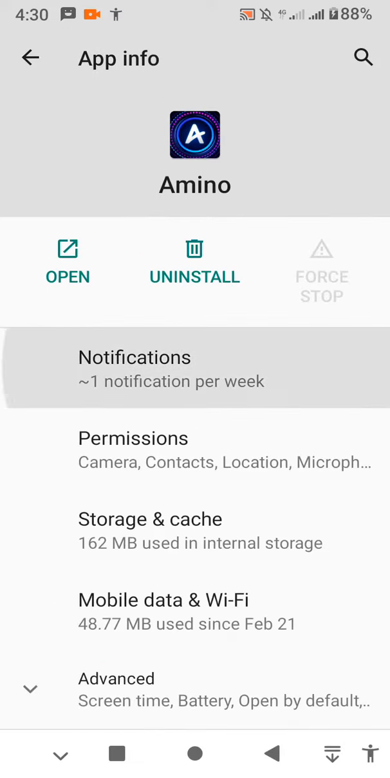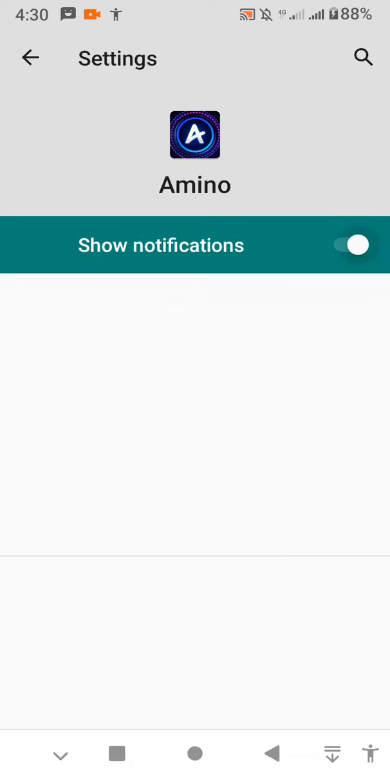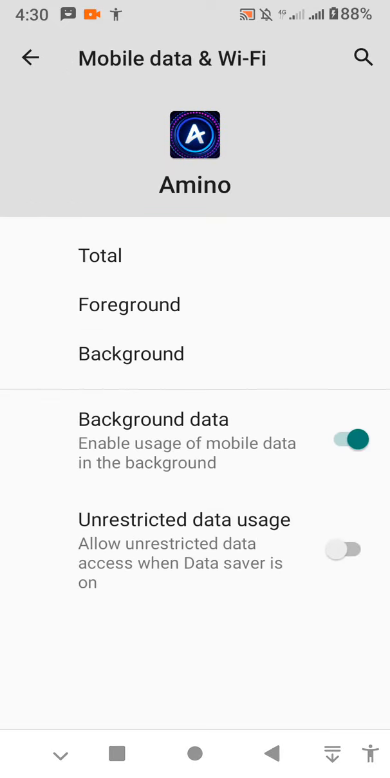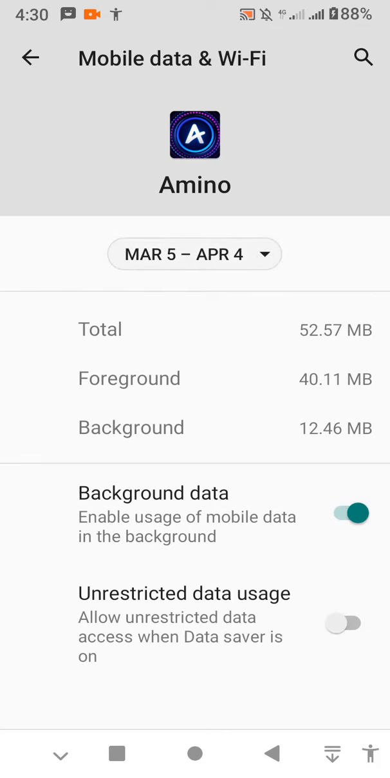Go back and tap on notifications and make sure this show notification is still on. Go back and also check the mobile data and Wi-Fi and make sure the background data is turned on.